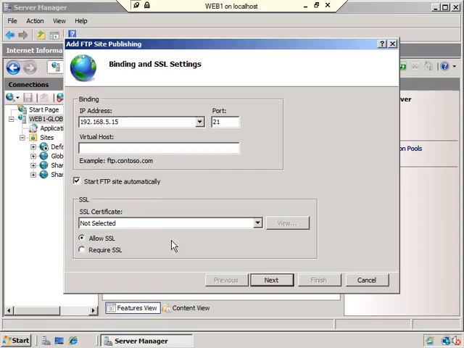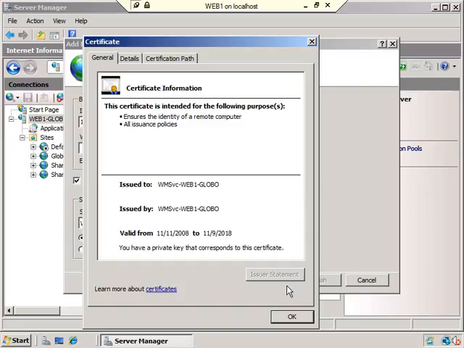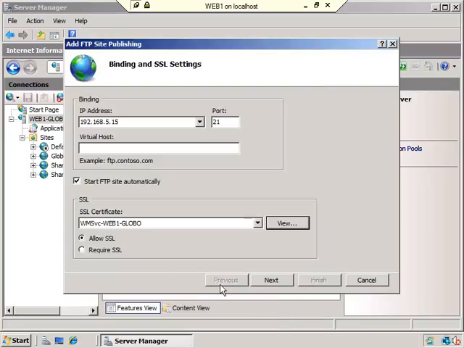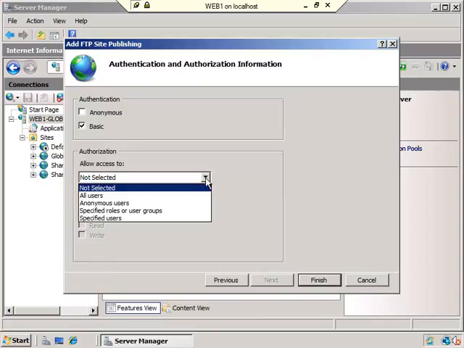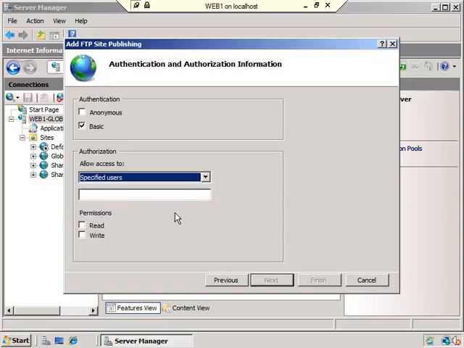So if I want to allow for SSL, I could utilize a certificate, and this certificate, by the way, remember, is the certificate that SharePoint installed for us automatically. I could go ahead and view the certificate real quick just to see what it looks like. Tell that okay. I'll tell it next. What kind of authentication do we want to use? Now, anonymous is going to allow pretty much anyone to have access to the FTP site. Bad idea. We're going to stick to basic, and then for authorization, we can select all users, anonymous users, specific roles or user groups, or specified users.